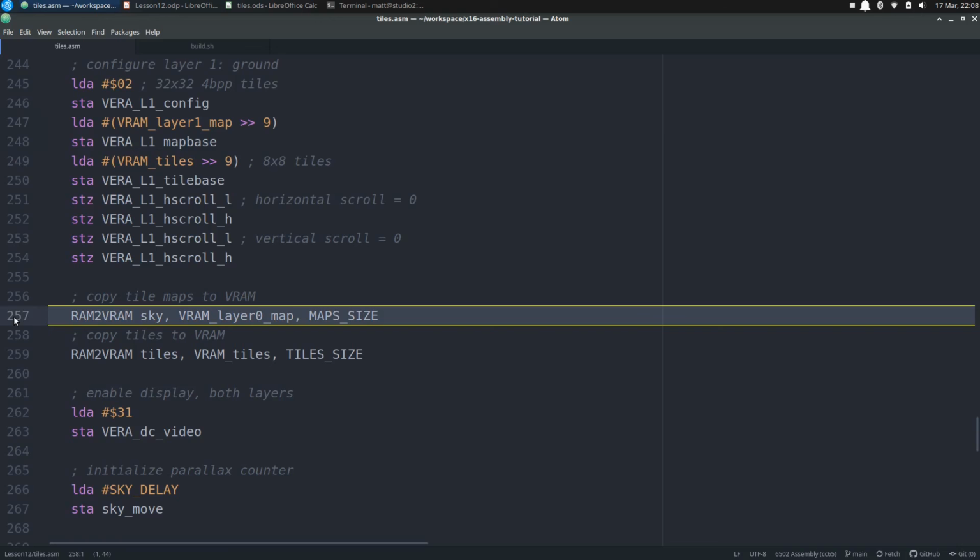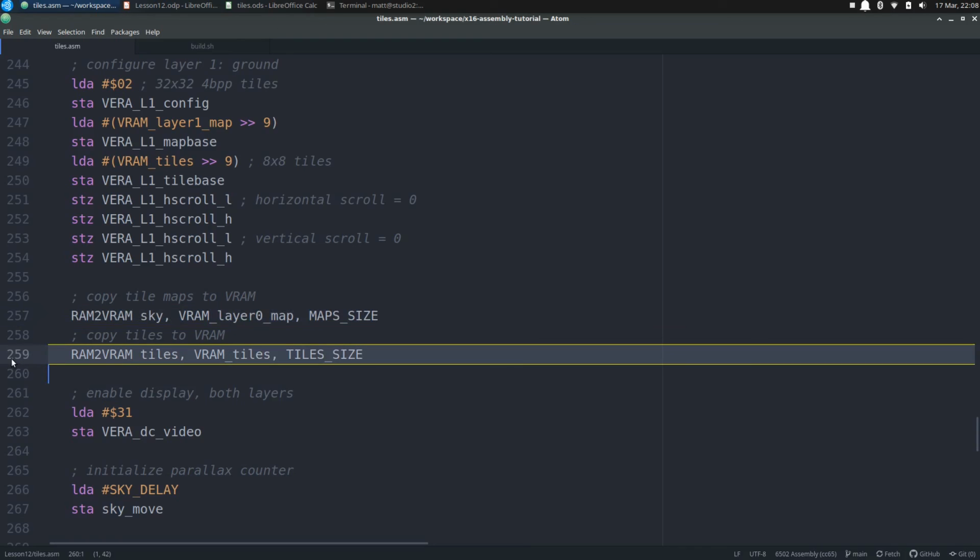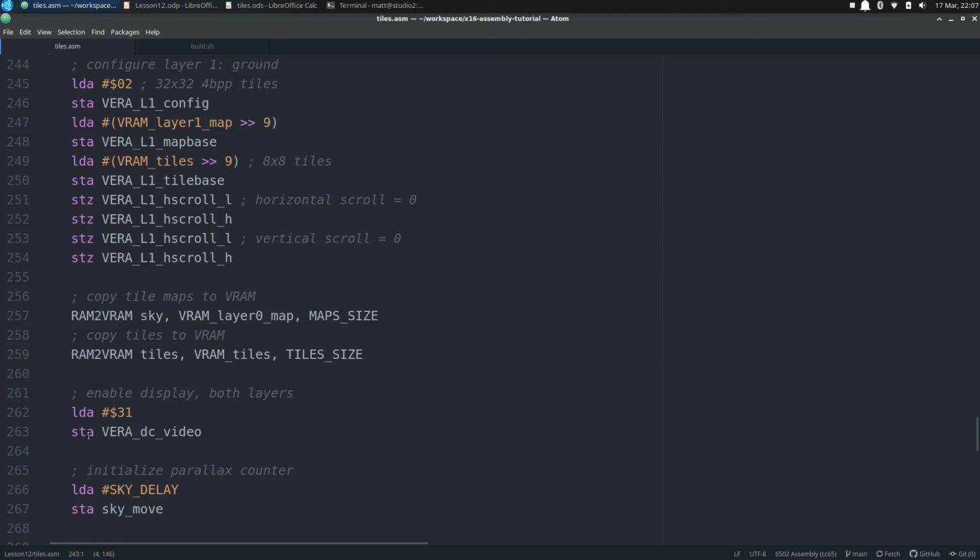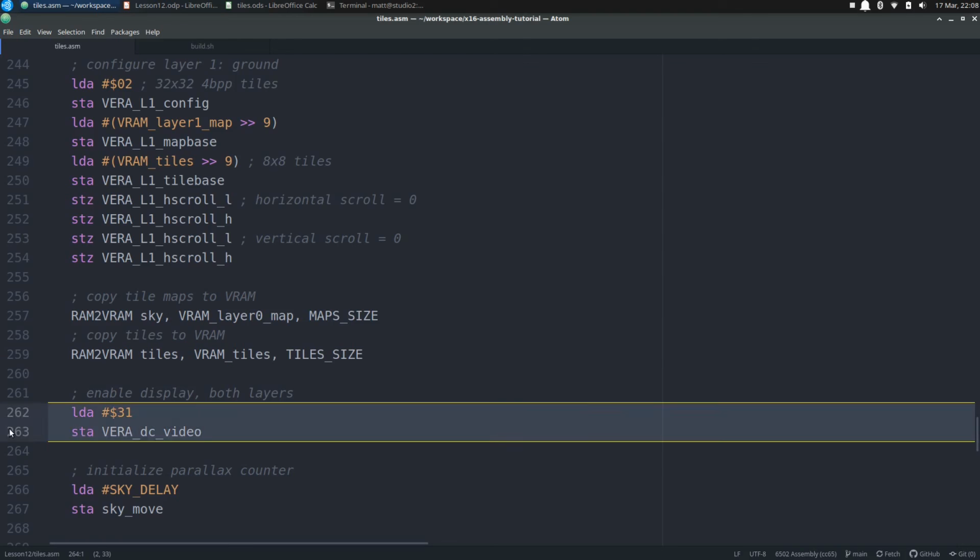Then we instantiate our RAM to VRAM macro for each block of RAM we need to copy to VRAM. We do the maps first, followed by the tiles, using the labels and constants we defined earlier. Now both layers are fully configured and populated, so we can go ahead and re-enable the display, this time with both layers enabled. We also keep it in VGA mode, so the value we want is hex 31.